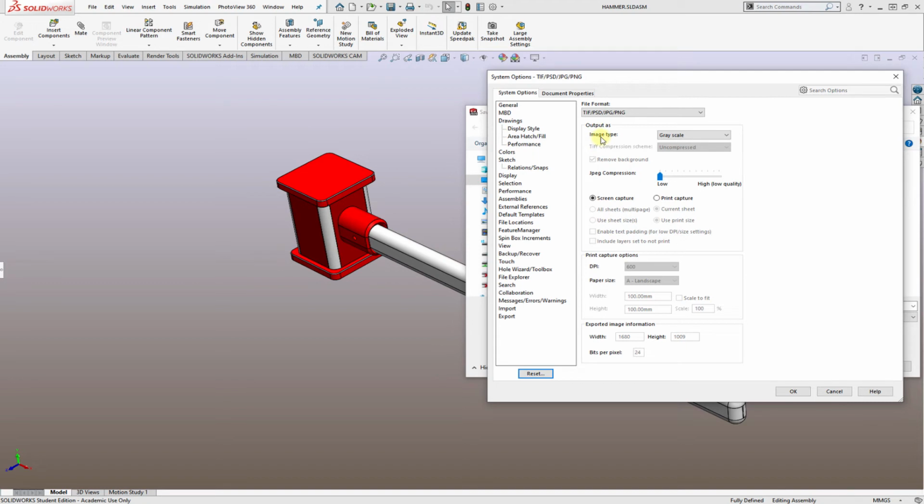So first thing it's telling us is image type. So our options are black and white, RGB, full color, and grayscale. So I guess this depends on your application and what you actually want to see. Do you want to see a black and white? Do you want to see some grays in there? Do you want to see full color? For today, let's just go full color.